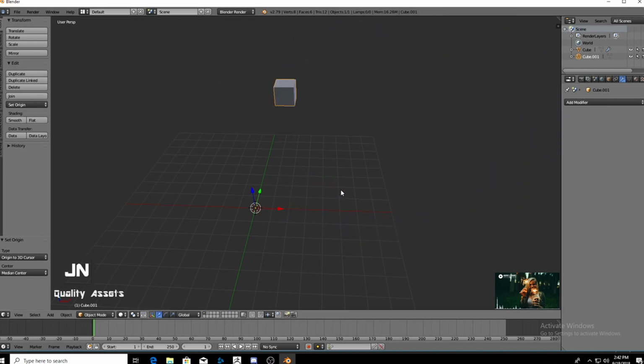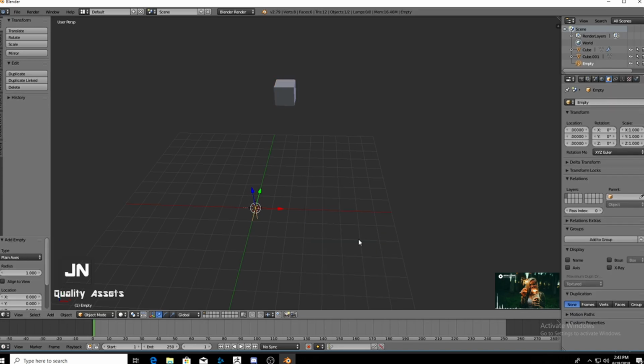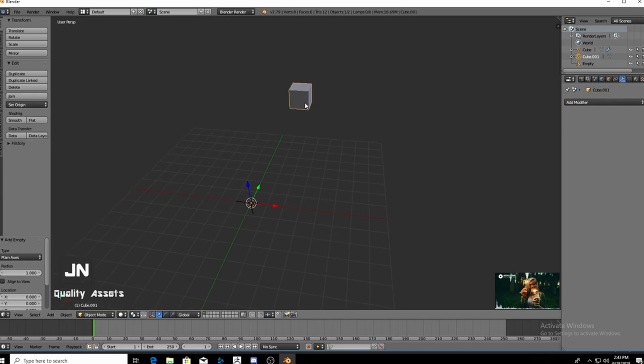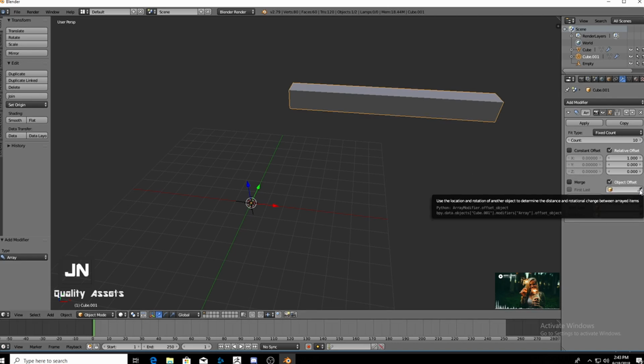So now I'm going to press Shift A again, and I'm going to go under where it says Empty, and select Plain Axes. What you want to do is have this cube rotate around the axis, but with the Array Modifier. So I'm going to select the modifiers over here, select Array. I'm going to set the count to something a little bit more like 10. Now I'm going to select Object Offset, select this little icon, and select the empty.